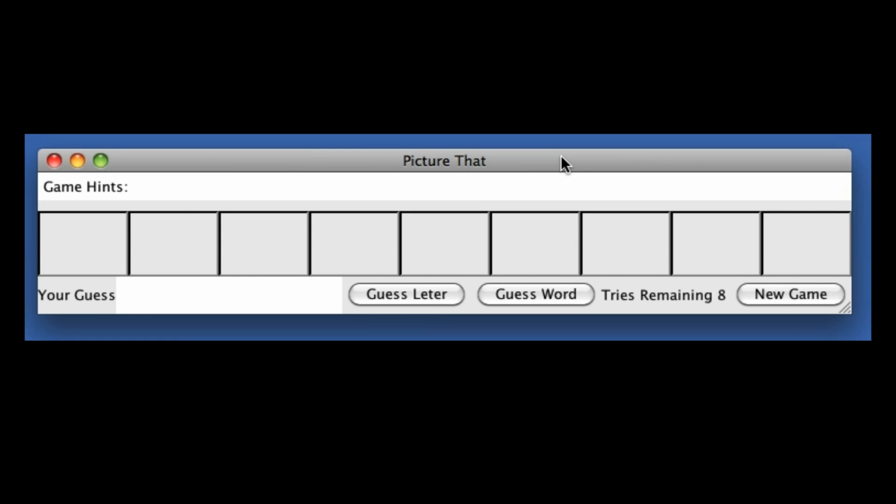This is a demonstration of Picture That by Christian Welling. Picture That's a word guessing game where I can type in letters in the text box here, and the program will see if I have the correct letter or not. If I'm correct, it'll show it.